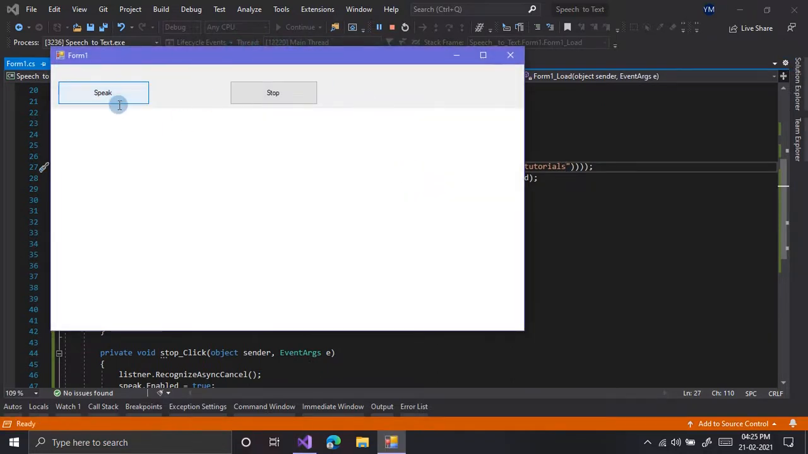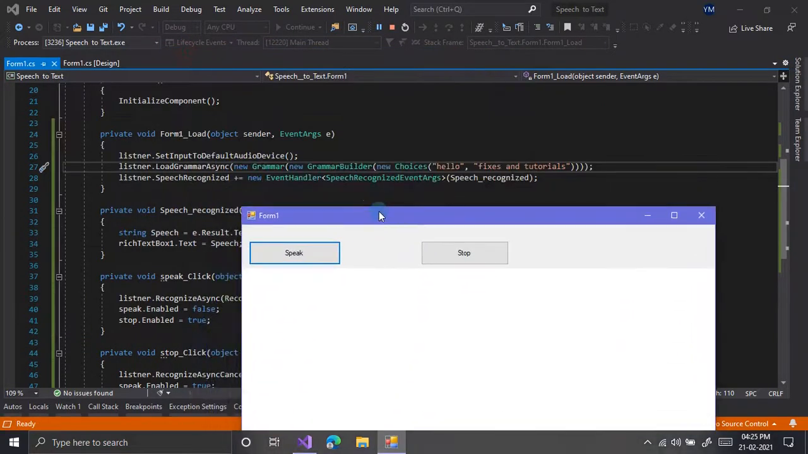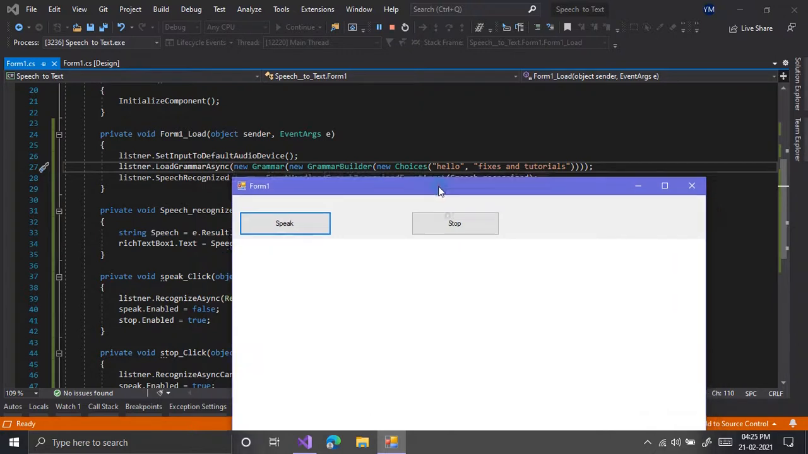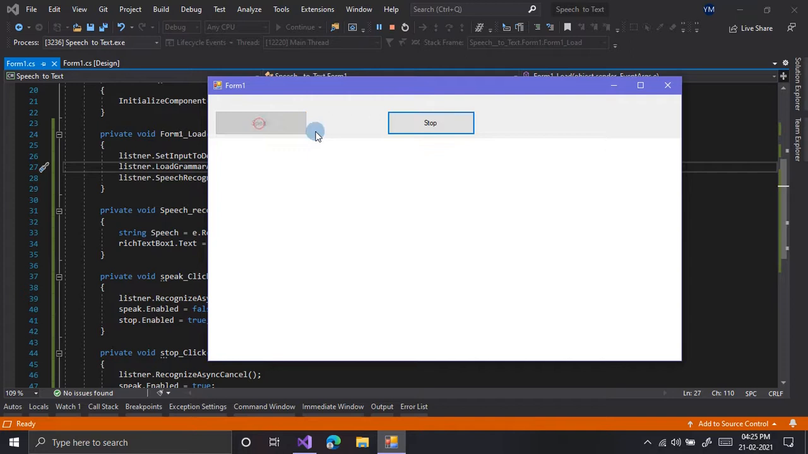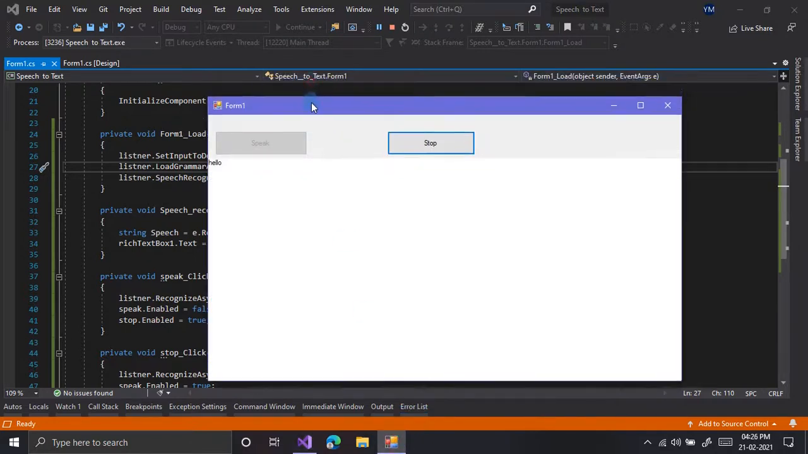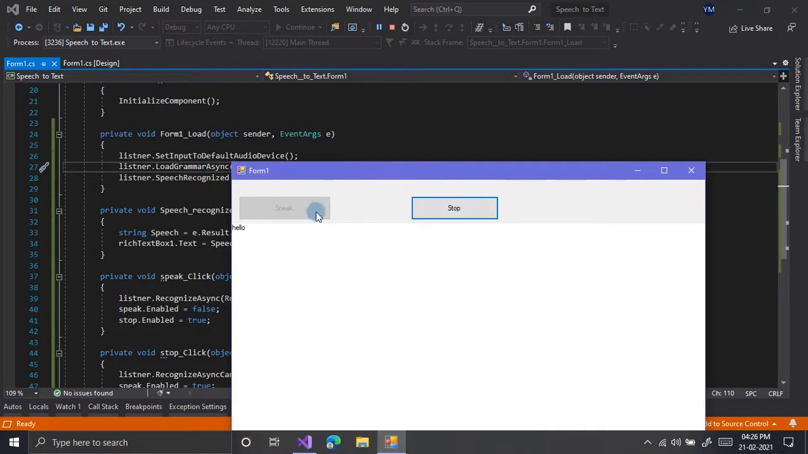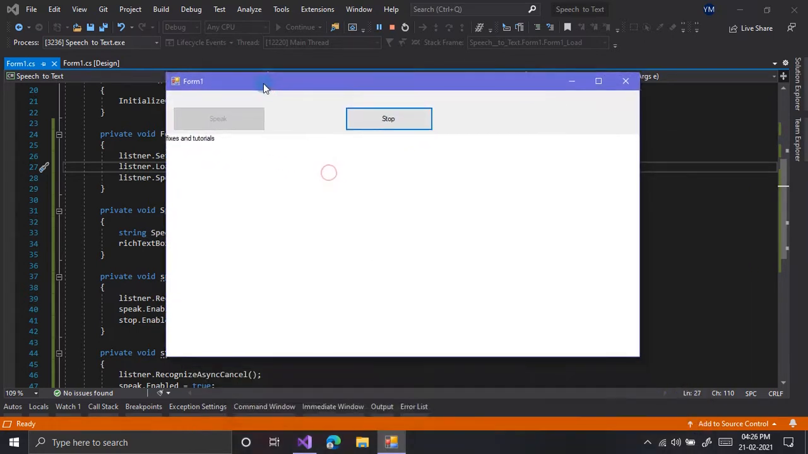So now if I click on this button and if I say hello, it will listen hello, but instead anything else it will not listen. So it listens hello. If I say fixes and tutorials, so it listens fixes and tutorials also, but it will not listen anything else. So for that you should create a custom grammar, and then only it will work.